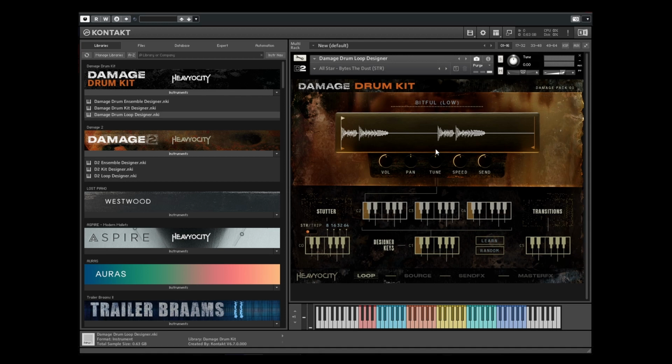But yeah, overall, amazing sound as always from Heavyocity, great UI, and I think if you're looking for a big rock metal kit that stands halfway between traditional rock and pop production and a really stylized over-the-top cinematic kit, I think this is going to cover a lot of that ground for you.